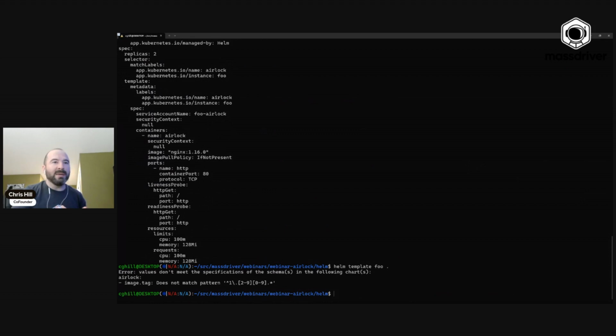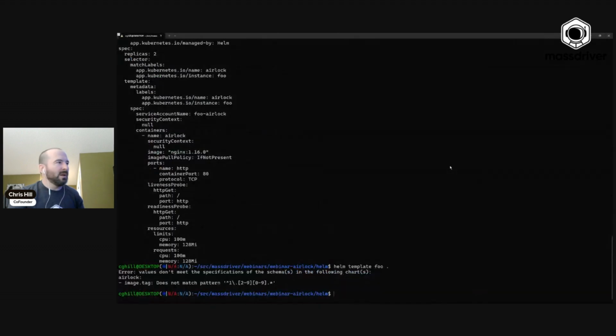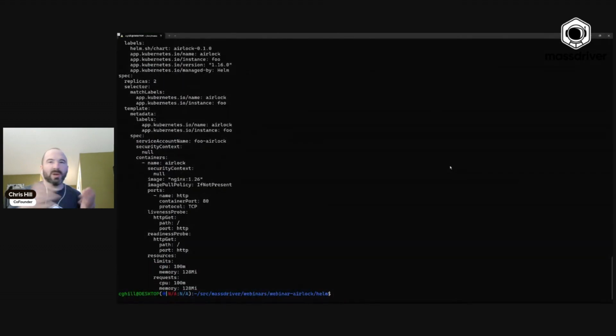So let's go back in, and let's say, all right, the tag that we're going to use is 1.26.6, just like that. And if we run it, there we go. It's working again. And so this is really cool to see that Helm has actually already identified the value of JSON schema in performing input validation.